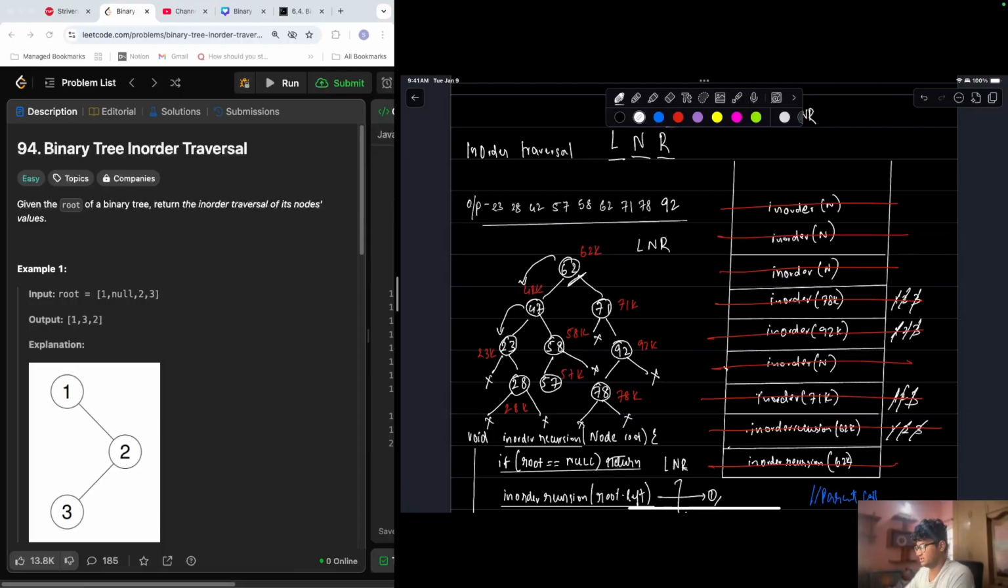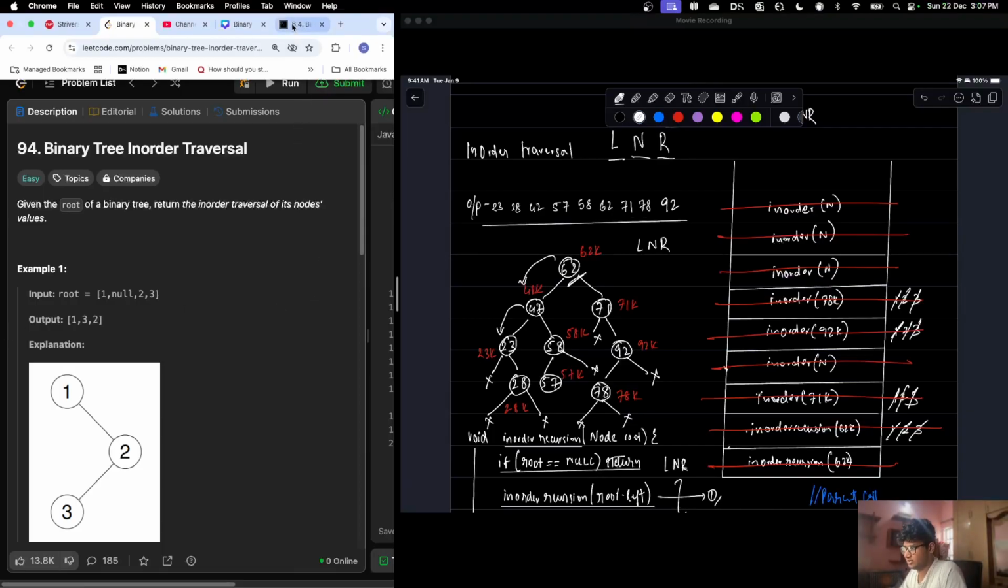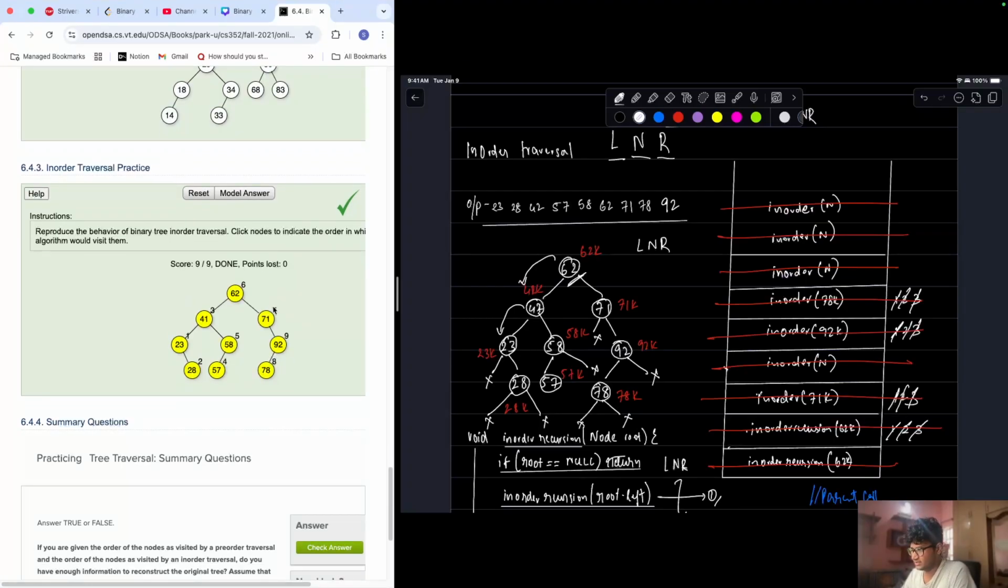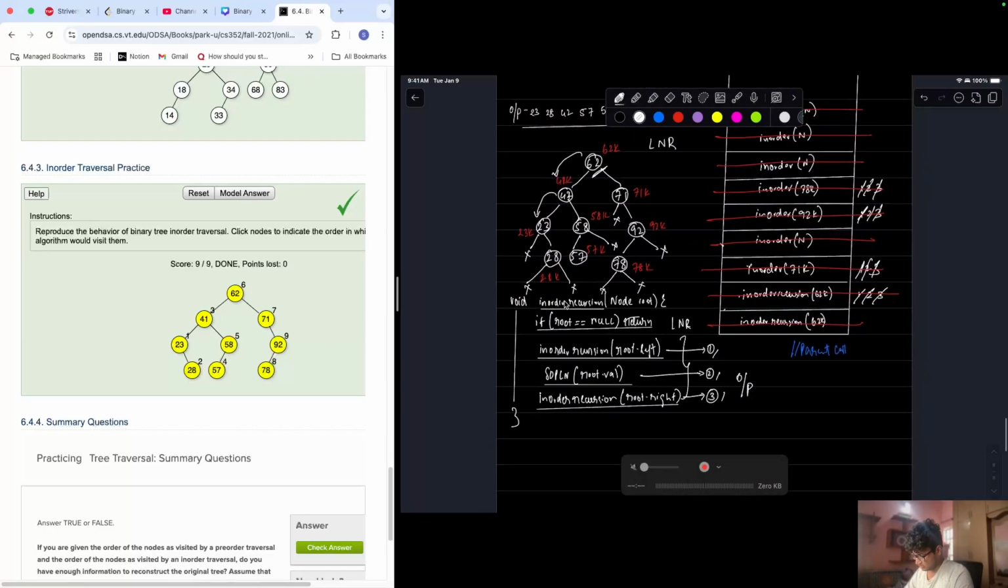Okay, let's validate this. There is a website where I took this example from, and this exactly is what the output is. So 1 is 23 and we've received 23. 2 is 28, perfect. 28, 42, 41, I've taken it as 42. 4 is 57, perfect. 5 is 58, 6 is 62, 7 is 71, 8 is 78, perfect. 9 is 92, perfect. Now we've got the answer.